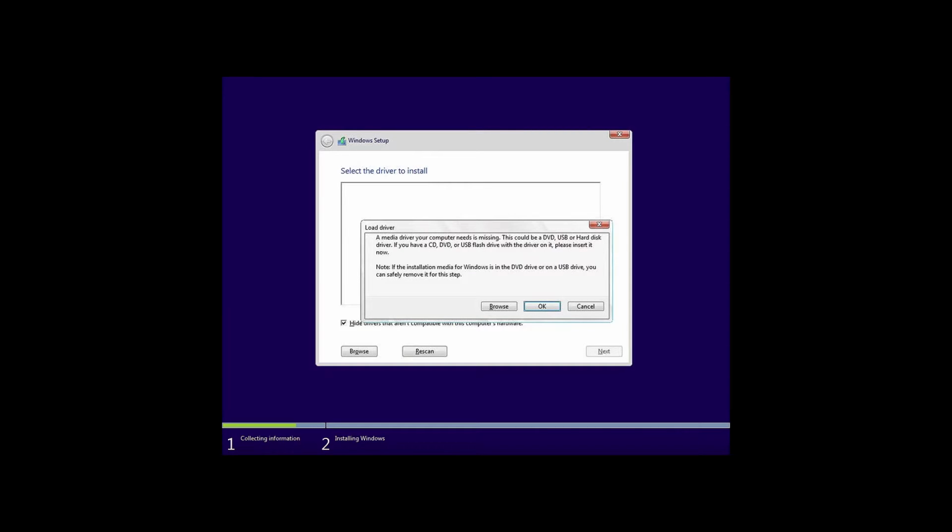The third error. A media driver your computer needs is missing. This could be a DVD, USB, or hard disk driver. If you have a CD, DVD, or USB flash drive with the driver on it, please insert it now. There are several causes why this error appears. The first is using a broken distributive. In this case, the solution is simple. Just use another distributive to install Windows 10.